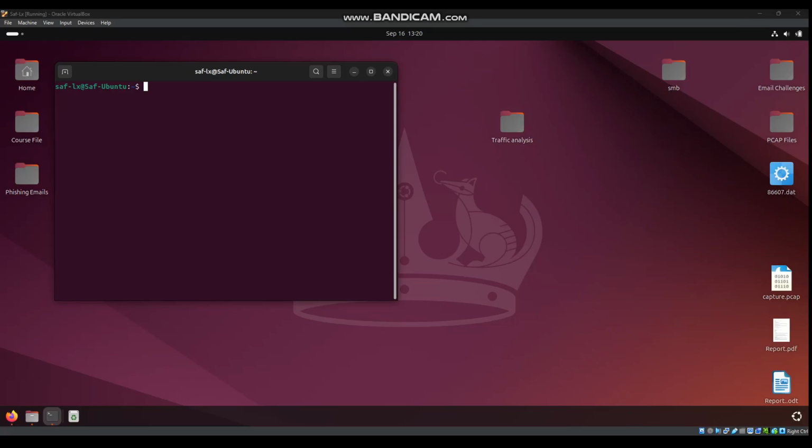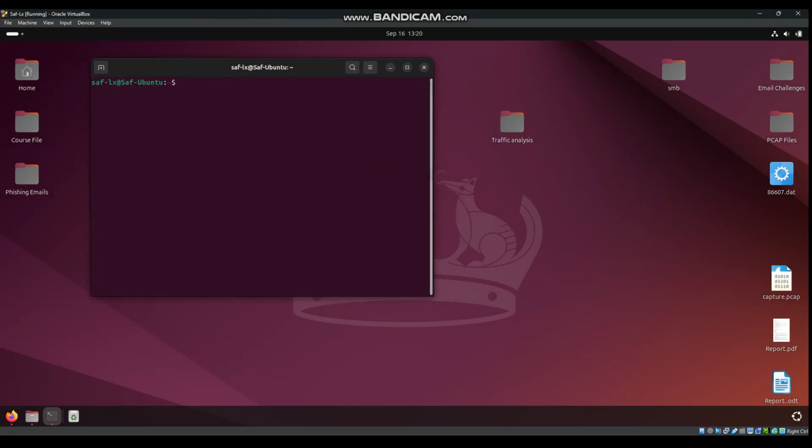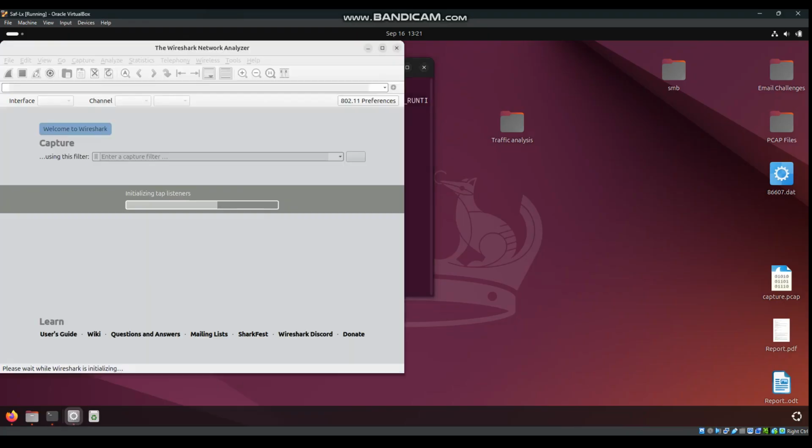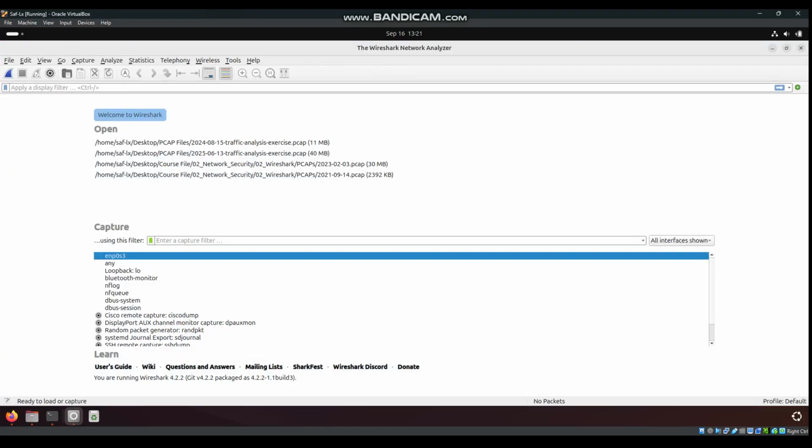In this tutorial, we are going to analyze the traffic. In order to do that, first we open the Wireshark here. I'm going to type here sudo Wireshark, and I'm going to enter my password. Okay, the Wireshark network analyzer has been opened.